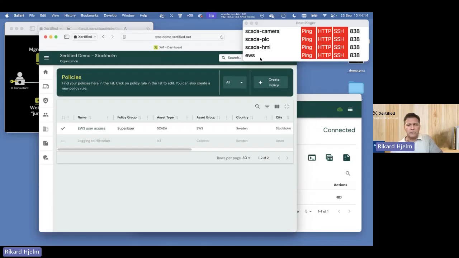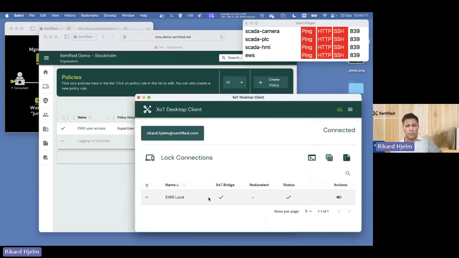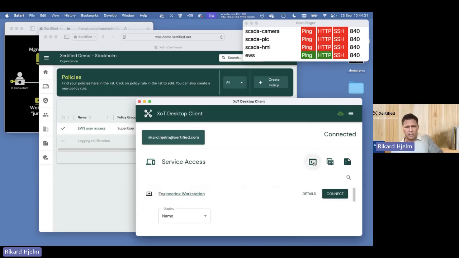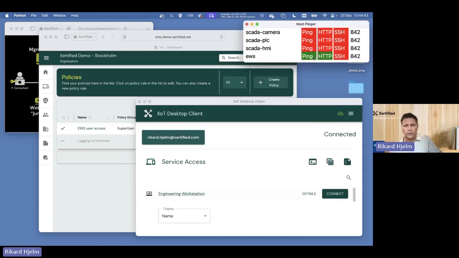So this is something that the administrator would do. I can see the lock pops up here now in my desktop client. So now I'm the user, right? I'm looking at my PC. Now the administrator has just set up a policy for me. And I can see here that the engineering workstation, a link, that URL that you saw actually pops up here. And you can see on my communications checker up here that ping and HTTP is going through. So now I can click this.